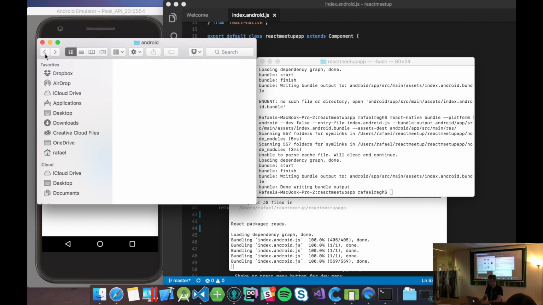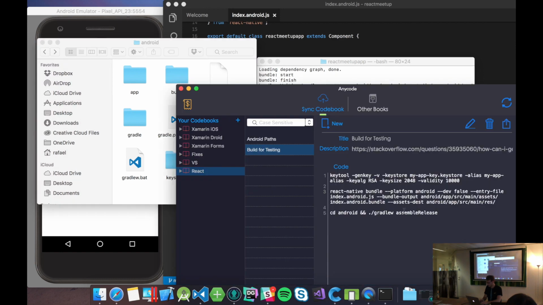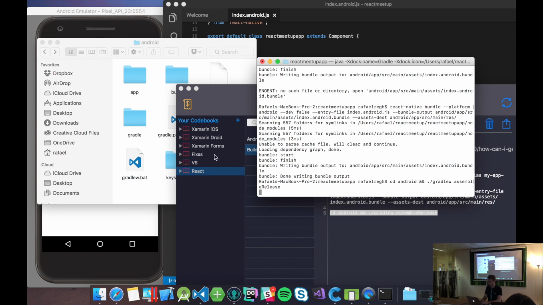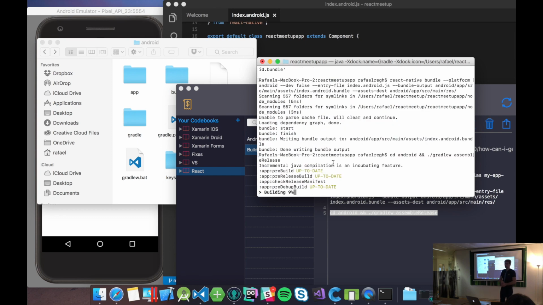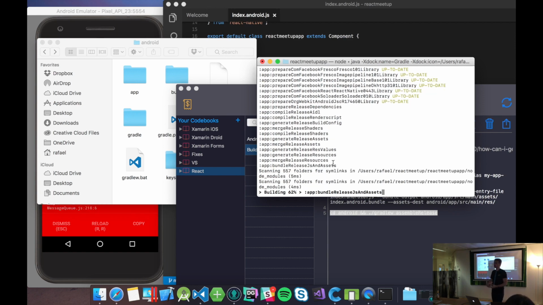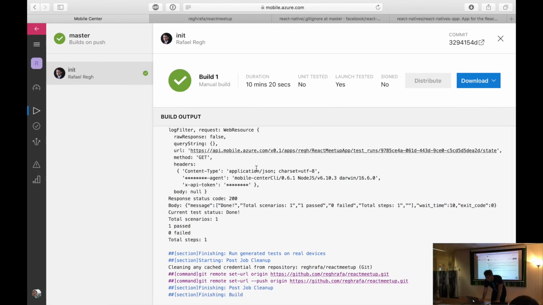So that was the first step, and the next step is we will use Gradle as the default build system to create the APK package. This will take one or two minutes. In the background, the Android toolset now creates the APK. If we had an iOS project, we would use Xcode to build our IPA file for the iPhone.